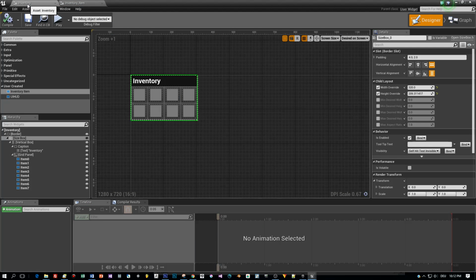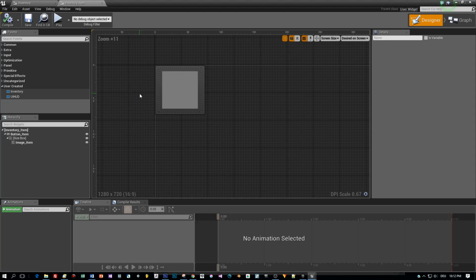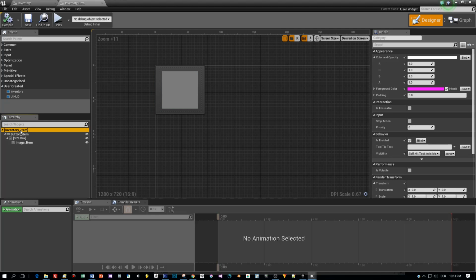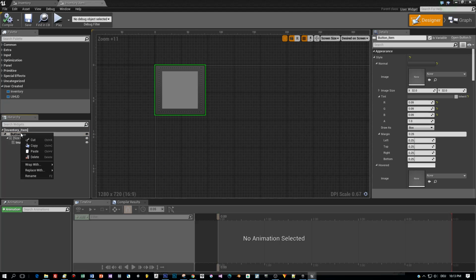Currently it consists of a button and an image. And what I want to do is add a text that displays the name of the item, and of course I want to show an image of the pickup that the player collected. So let's start by changing the structure of the inventory items UI.